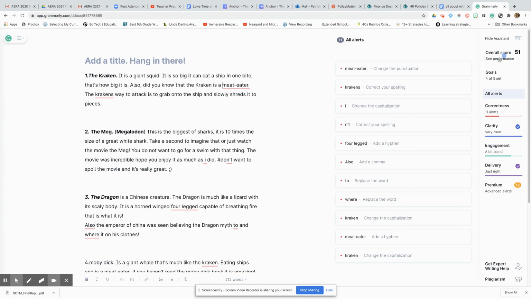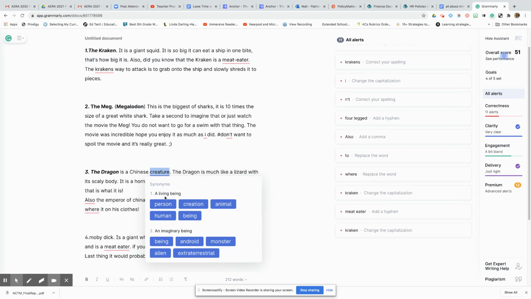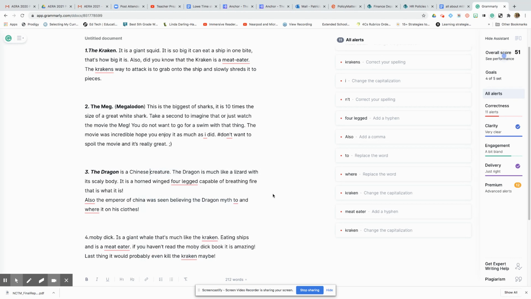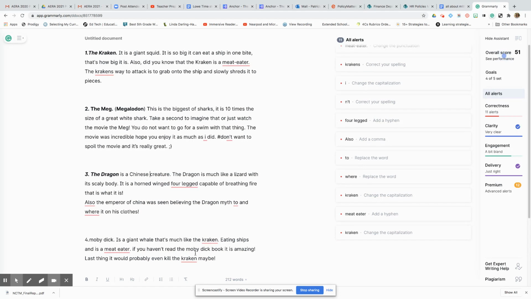Let's say your boss was reading this. Ooh, I wouldn't want to give my boss a 51 overall, you know what I mean? So let's say you didn't like "creature," right? You could do creation, animal, human being. These are synonyms: an imaginary being, android, monster, alien. It's got all of these amazing words on it.